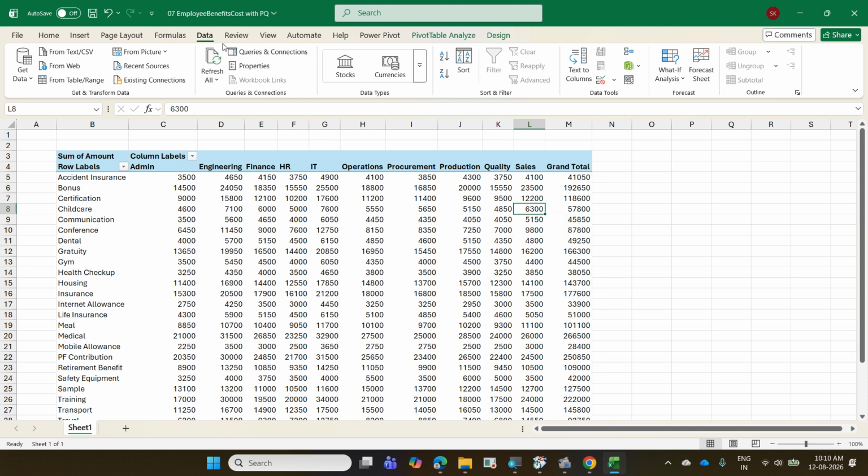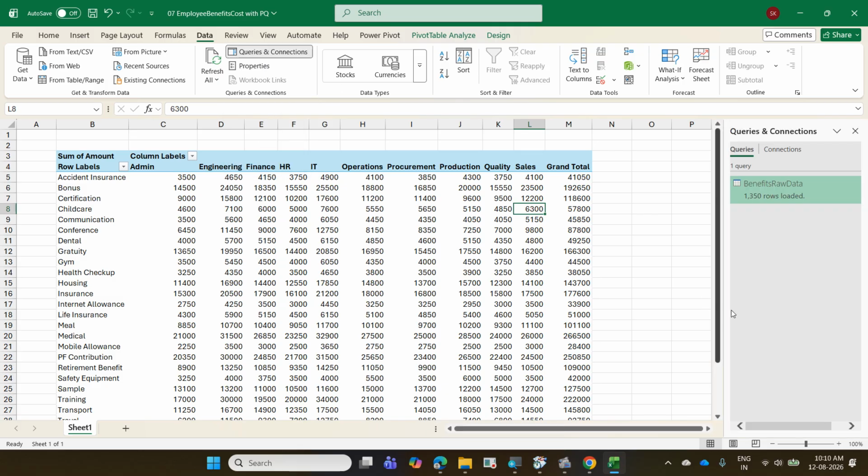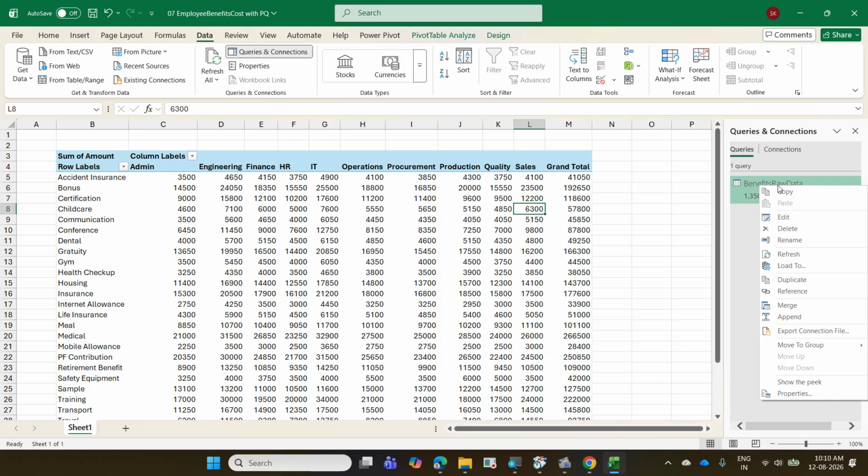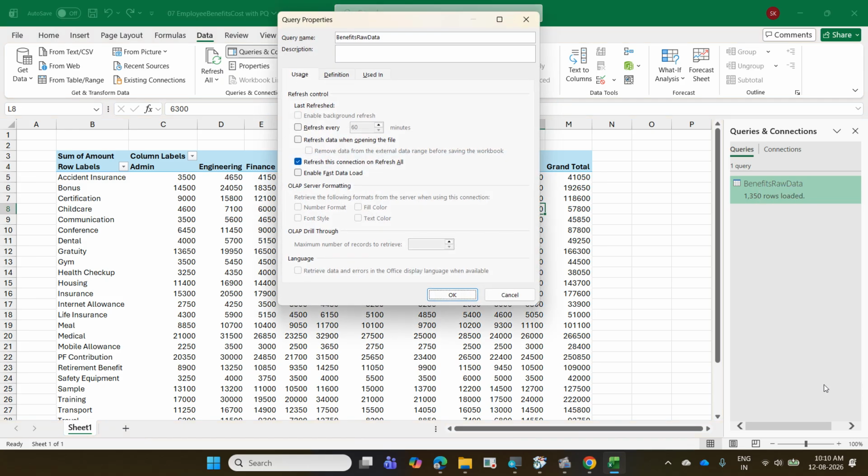Data, query connection, then right click on this and go for properties. Under properties, there is an option, refresh every. I already told this twice or thrice, no problem. When you use it more frequently, when you start practicing it, it will come.